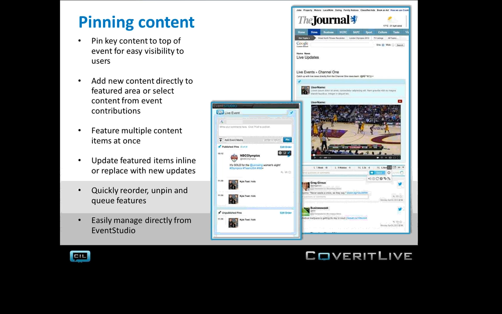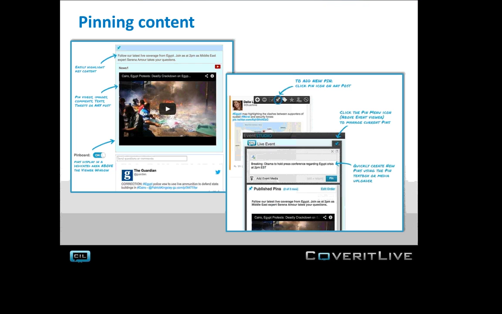It's easy to manage from the event studio. You can pin and unpin things. You can go back and look at things that you pinned in the past but taken down if you need to review those and re-add them at any point. And there's a lot of great use cases.